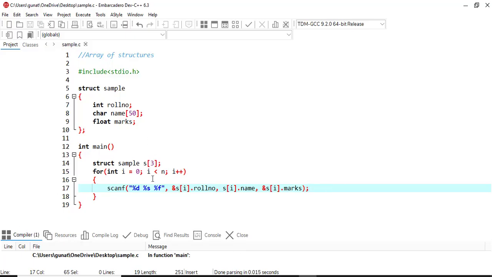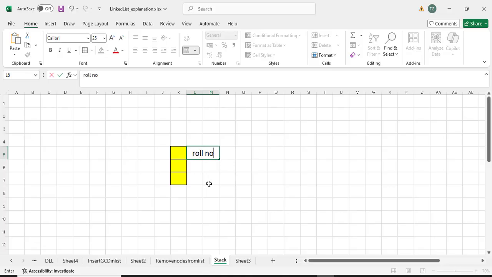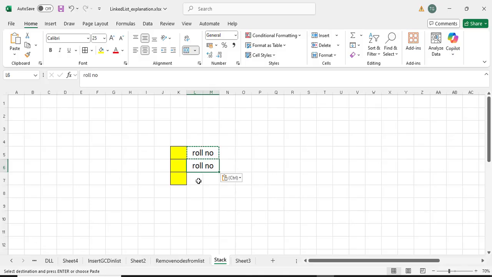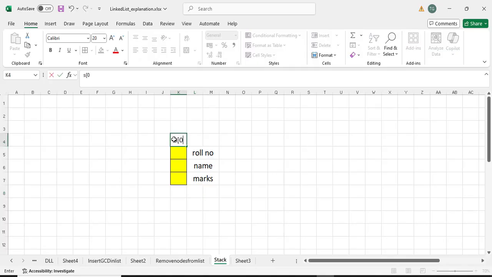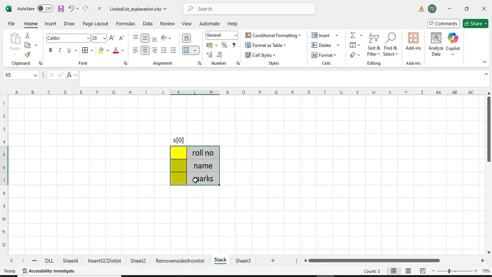So I'll get the input value from the user. So here what happened? Let's assume this is a structure. Here I'm going to store roll number, name, marks. Okay, this is s of 0 because I have given the structure member variable as s of 3. So the memory is allocated thrice.